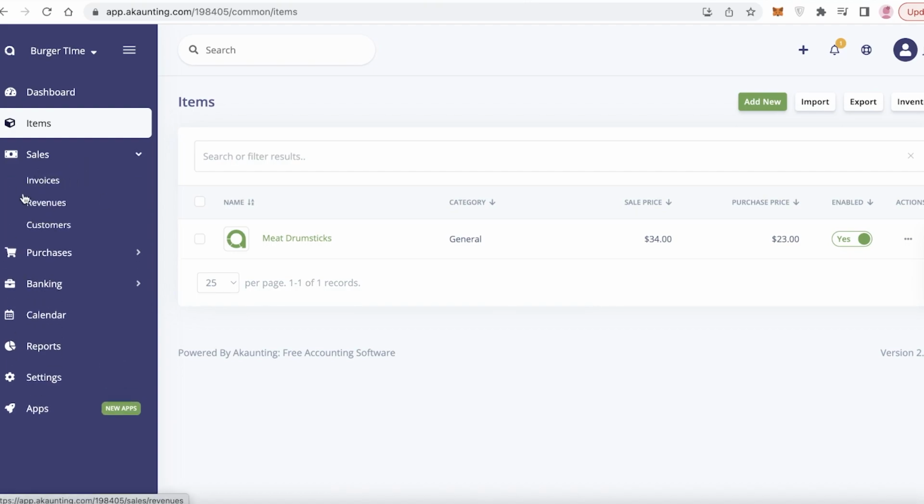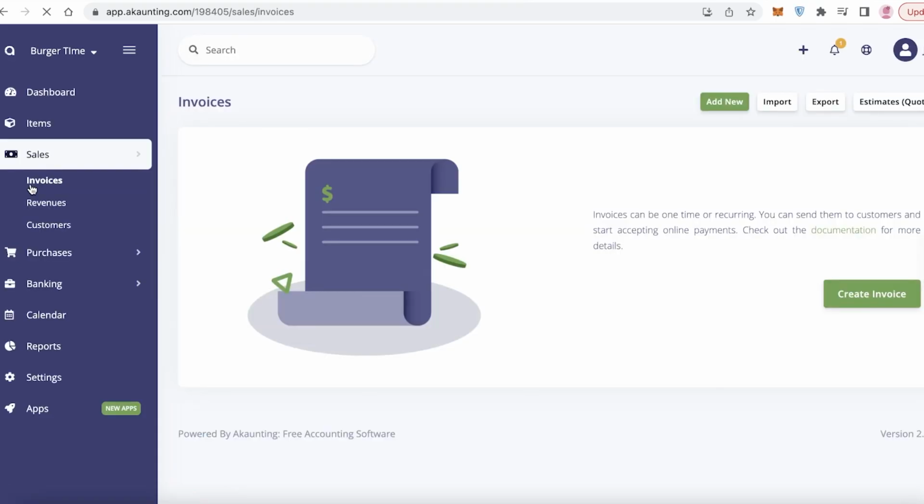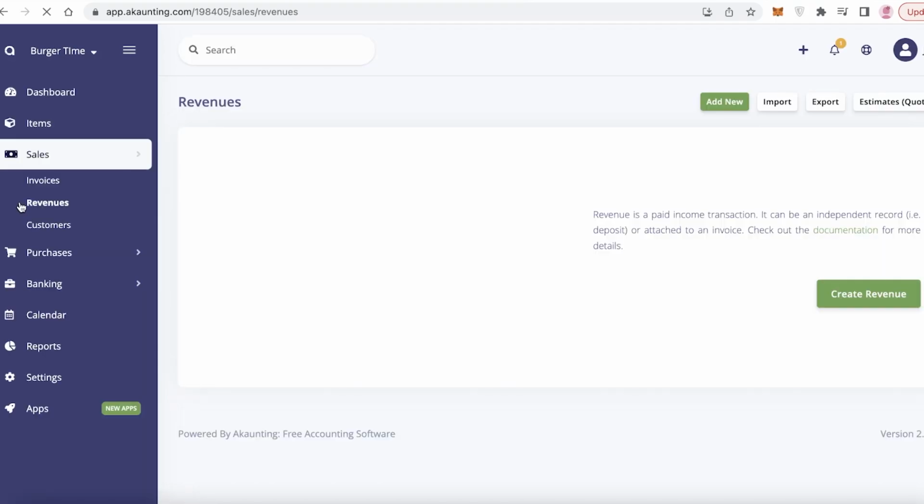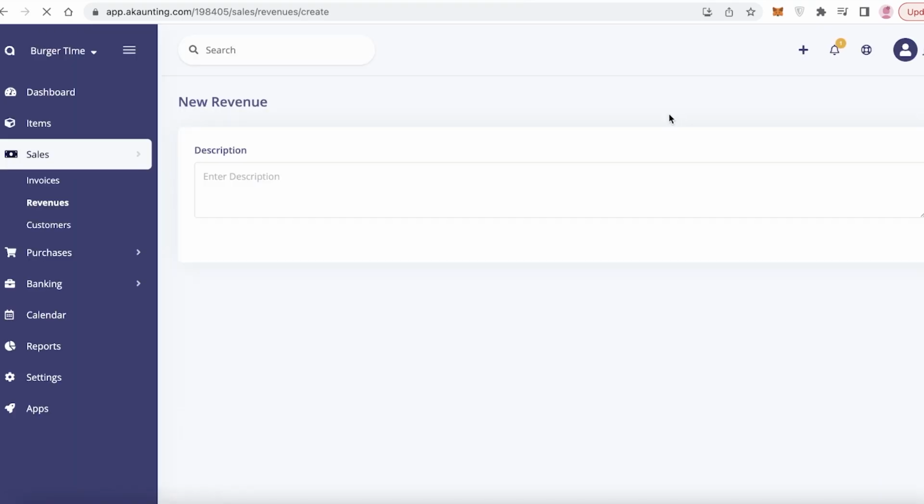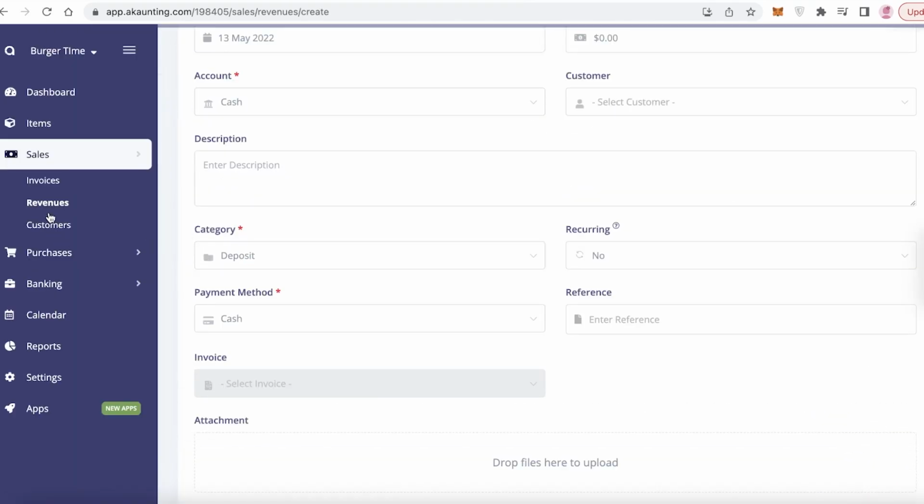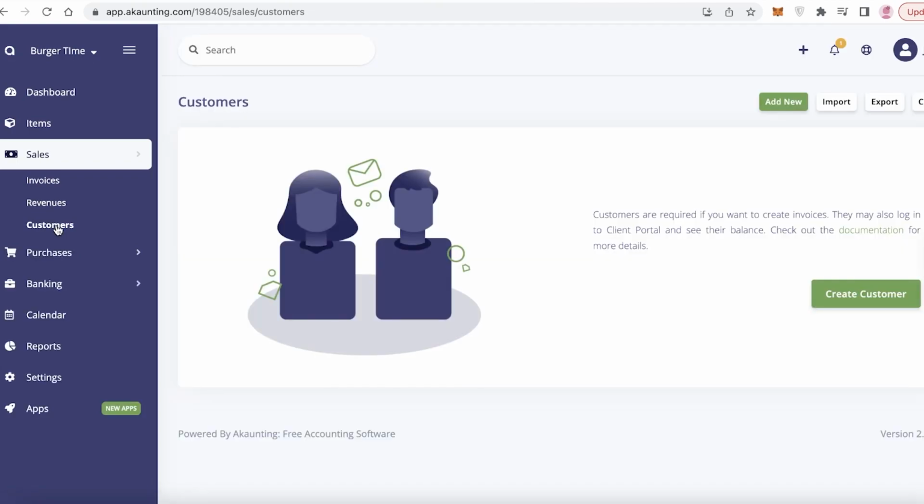Now below that you have your sales section. In here in your sales you have your invoices that you can generate. So anyone that is purchasing items from you, you can generate invoices from here. Then you also have your revenues. Revenue is going to be your paid income transactions. You can just click on add new over here to begin adding your revenues, and then you have your customers as well. So any of the people that are working with you, you can add them over here as well.